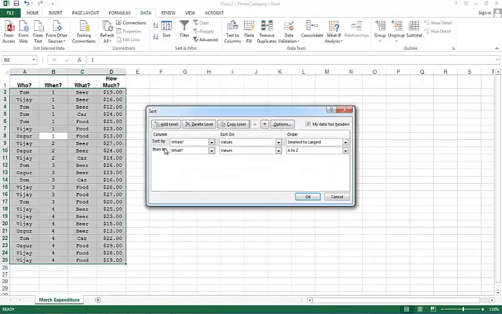Well, if I wanted to first sort by what and then sort by when, I can actually change the order by highlighting these and moving them up and down using these options. Another thing to watch for here is there is this My Data Has Headers option. If you have a data set where the first row has headers, attribute names, then this is always automatically checked.